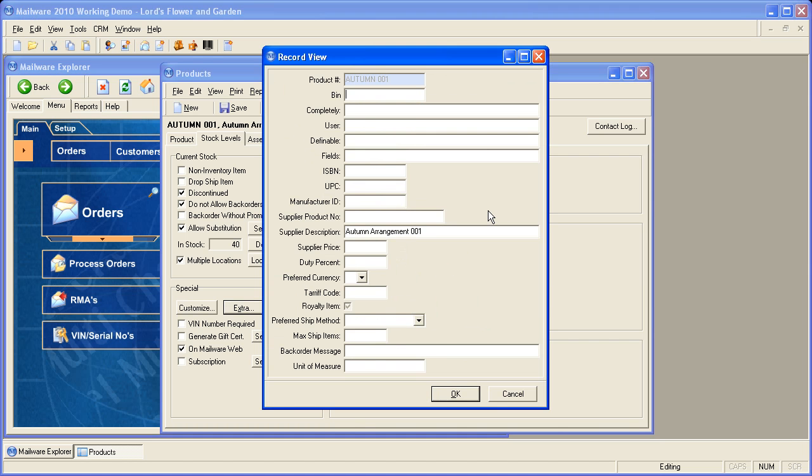The Extras button is exactly that. It lets you keep extra information. A bin number if you're not using our multiple locations. These are custom fields that can be renamed, and they also show up in the product search and can be searched on. So they can be very useful for unique fields that you may have for your products.